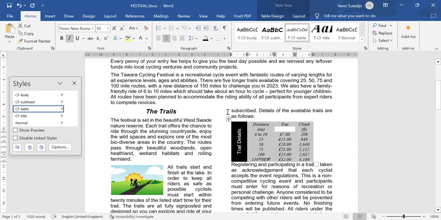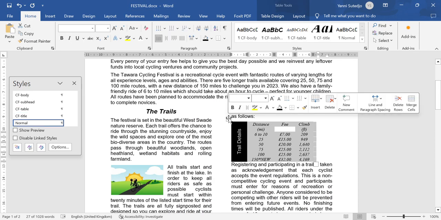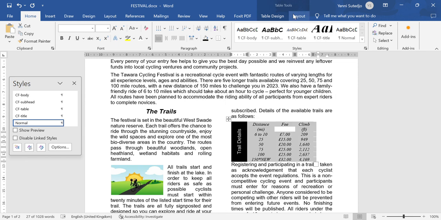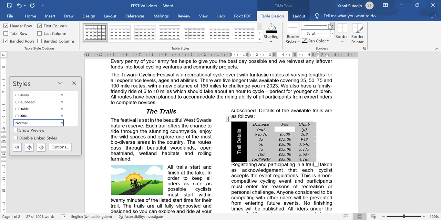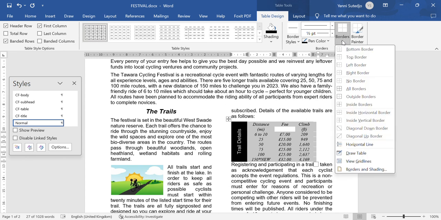Okay, so first I will highlight the table like this one. I just click on this icon, and then after that I will go to the table design, and then I go to the border.